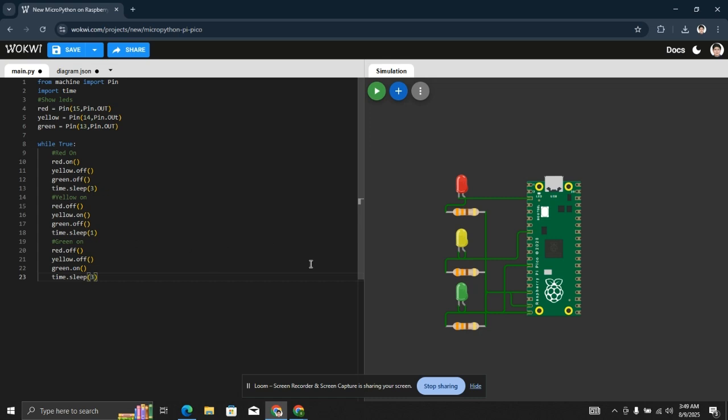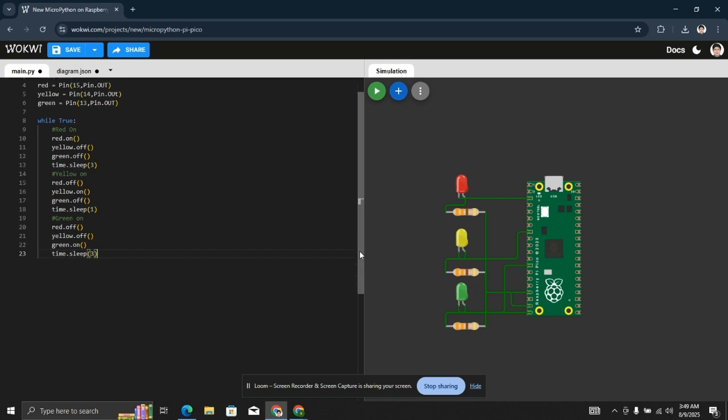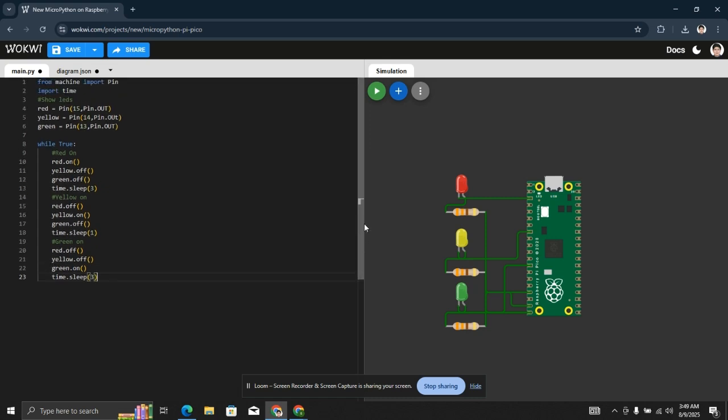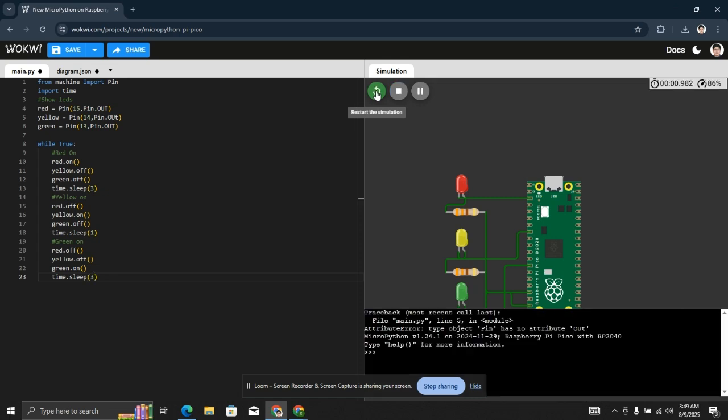We wrote it just to run the traffic signal and show how it's working. So let's run it. To run it, you have to click on the start simulation button above. Okay, I think we have some error. We have to correct it.